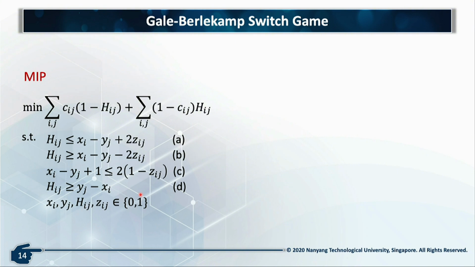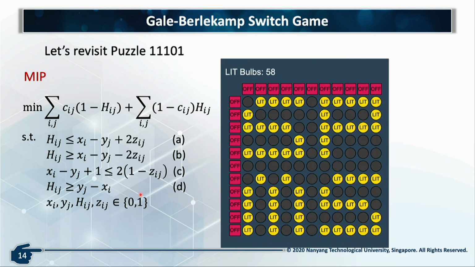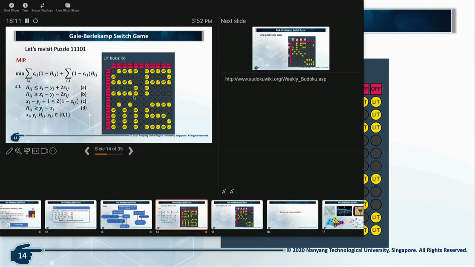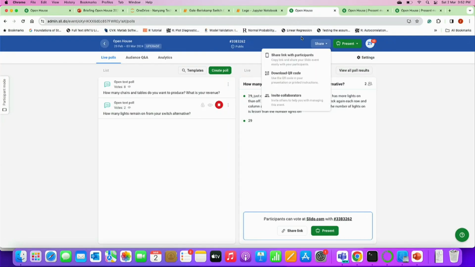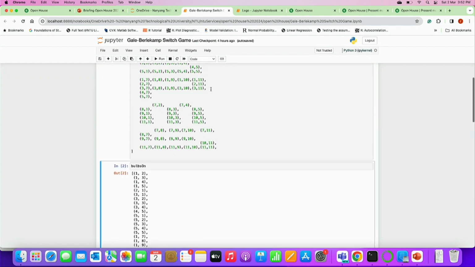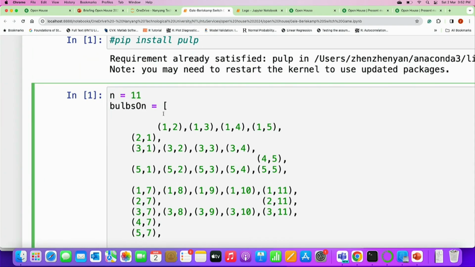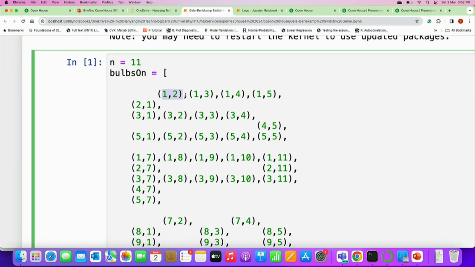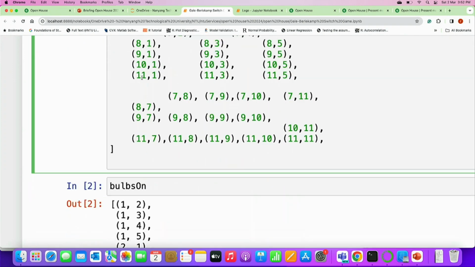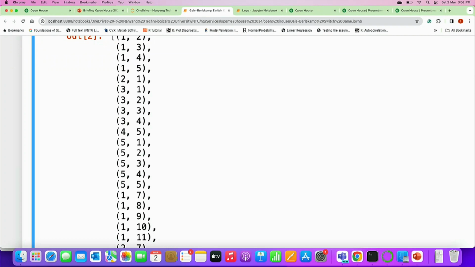Clear? Now, with this mixed integer linear program, let's try to revisit this big puzzle. This SPMS puzzle? Okay? Then let me show you how to use Python PuLP to solve this puzzle. I first input the data. The data specifies which cells the light is on. Okay? So this is the input data we have.